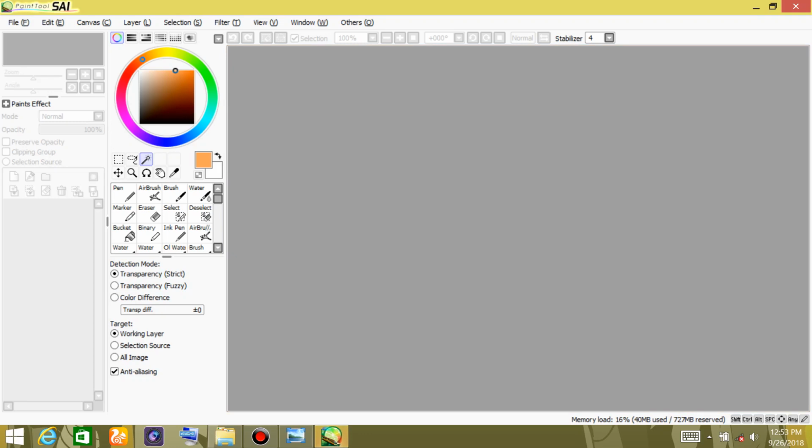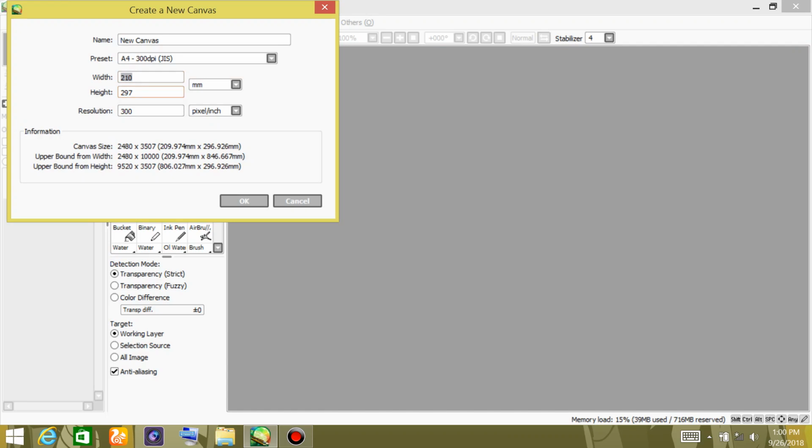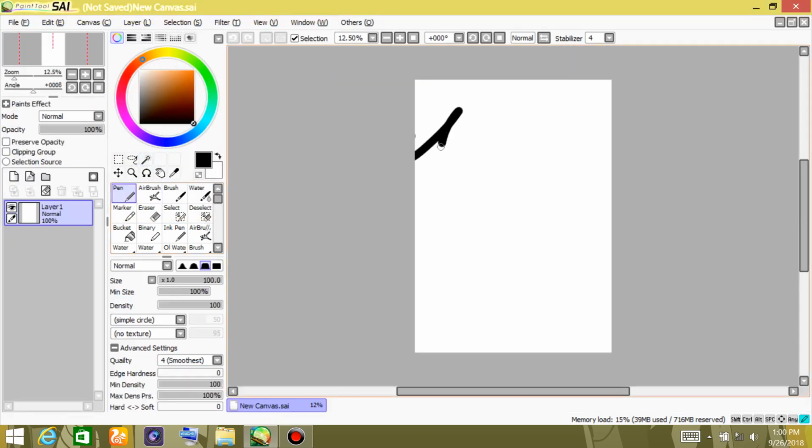So what we're gonna do first is that this is Painter basically. You're going to want to have your drawing on. If you're a mouse user, you're going to have to sketch your drawing on a piece of paper and take a picture of it. But if you got a tablet, you can just head over to File and create a new canvas with your size and just sketch.